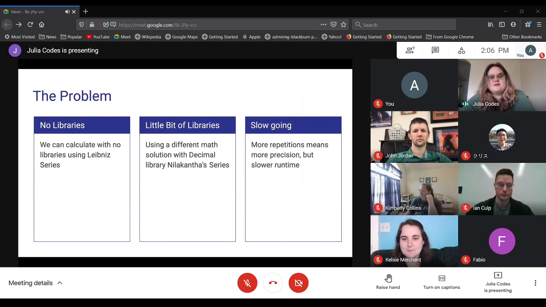So the first way I'm going to do it is with no library. So with just vanilla Python, we are going to use the Leibniz series in order to calculate pi. And then I'm going to use just a little bit of library. So still avoiding those lame pi variables we could just use. And we're going to do the Nilakantha series, and we're going to be using the decimal libraries just for the sake of accuracy. And then we're going to talk a little bit about how these are a little bit slow, and then get into our process improvements.